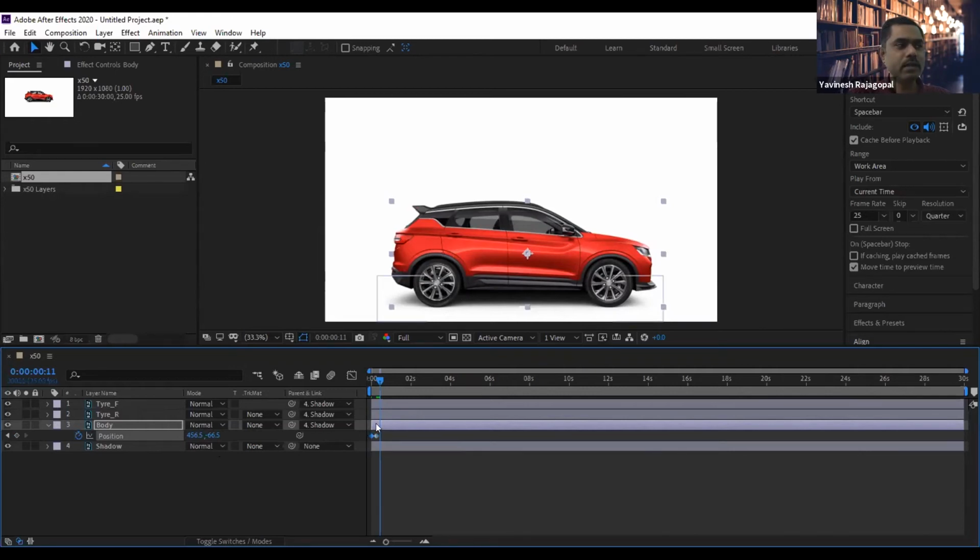If you can't see all these keyframes clearly, you can actually make your timeline bigger here. Can you see the mountain kind of icon here? You can zoom in on your timeline.